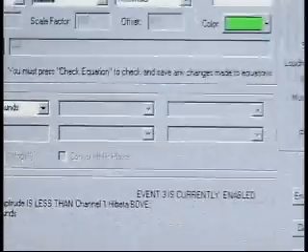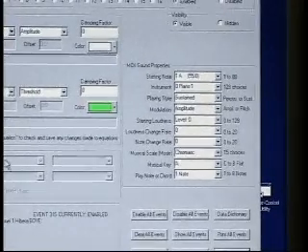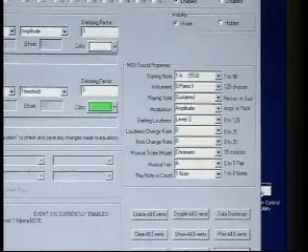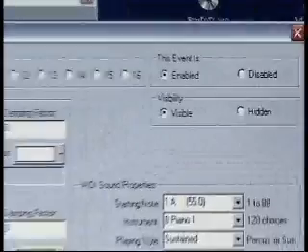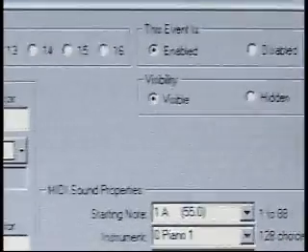At that point, we do not need to worry about which MIDI tone is in the box because the result is inhibit sounds, not play a tone. Okay, we notice the event is enabled. We could also have it disabled, but for now we want it enabled.